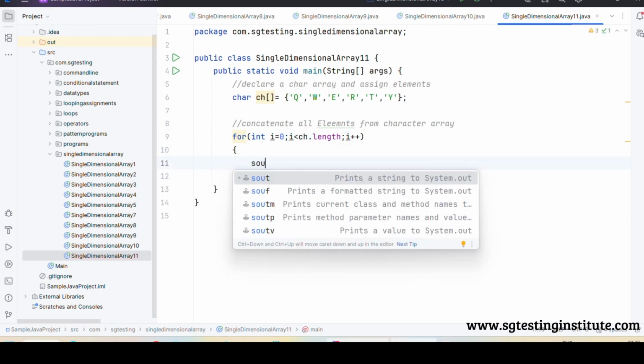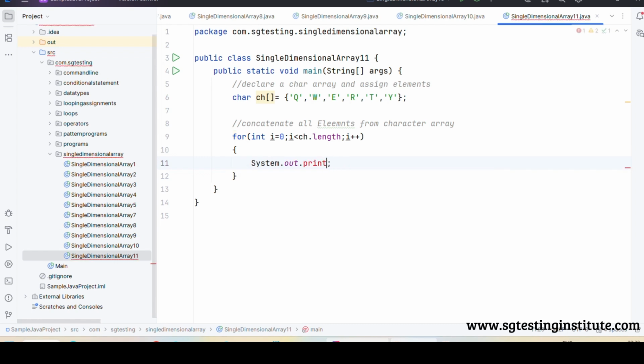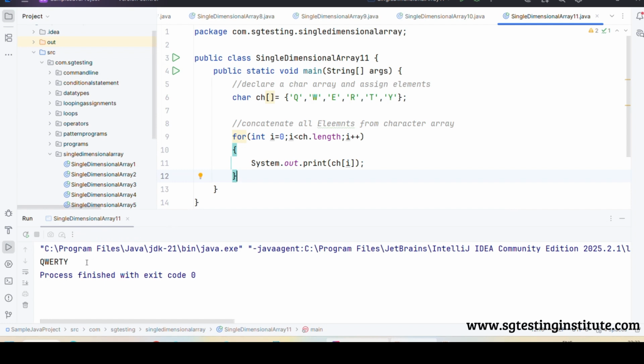So now we can print System.out.println, print ch of i. Now if we execute, it is showing the result as concatenation. Actually, this is not a proper concatenation. Then what exactly is the meaning of concatenation? Currently we are printing, and since we are using print instead of println, these characters are printed side by side. This is not an actual concatenation.